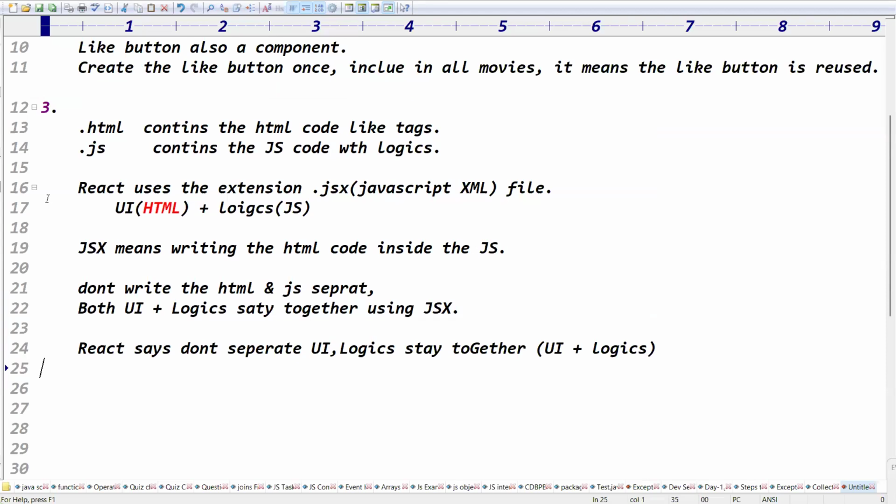What does the JSX file contain? Writing the HTML inside the JavaScript. It means JSX contains UI plus logic stay together. Okay, that's it, guys.